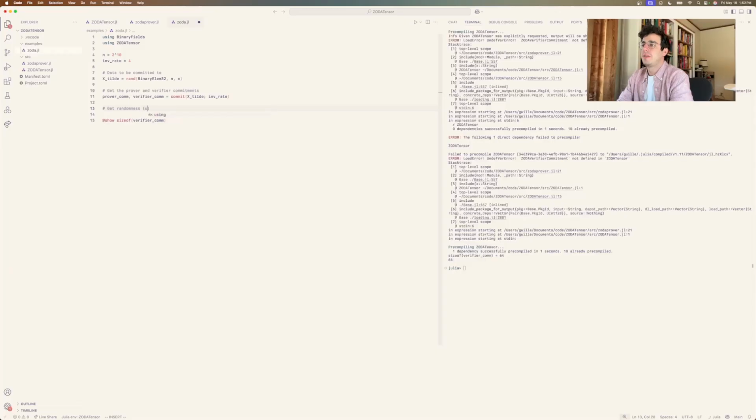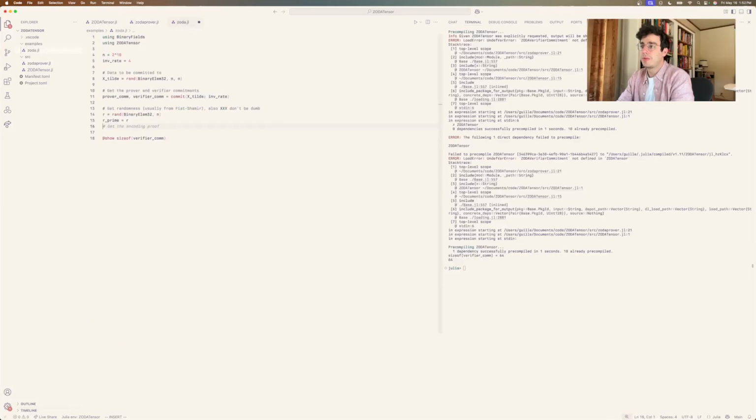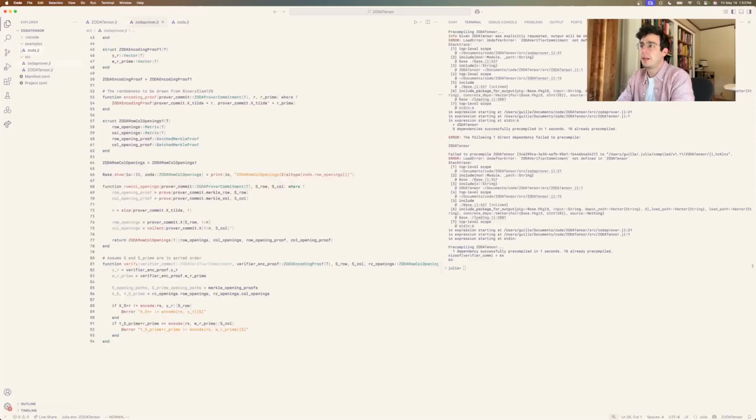Get randomness, usually from Fiat-Shamir. Wow, very nice. And then it's going to be R. I'm just going to say R on both sides, which is probably dumb. That's fine. And then what we are going to do, and just prime equals R for now. That's obviously dumb, so don't do that. Also, as it says, don't be dumb. And we are going to prove the encoding proof. So now we're going to get the, great. Glad we could all agree.